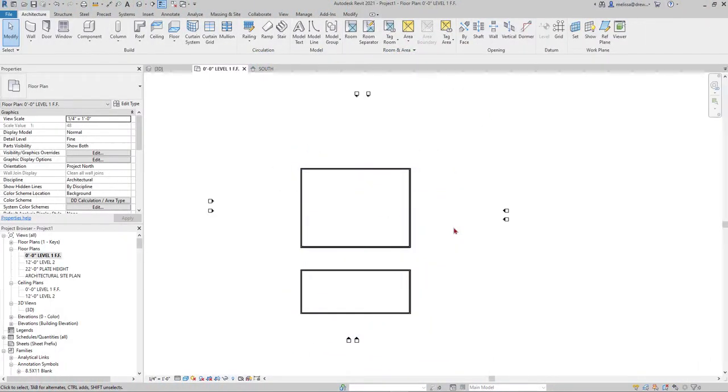In this video, we will go over the basics of floors. We are getting into the heart of modeling in Revit.